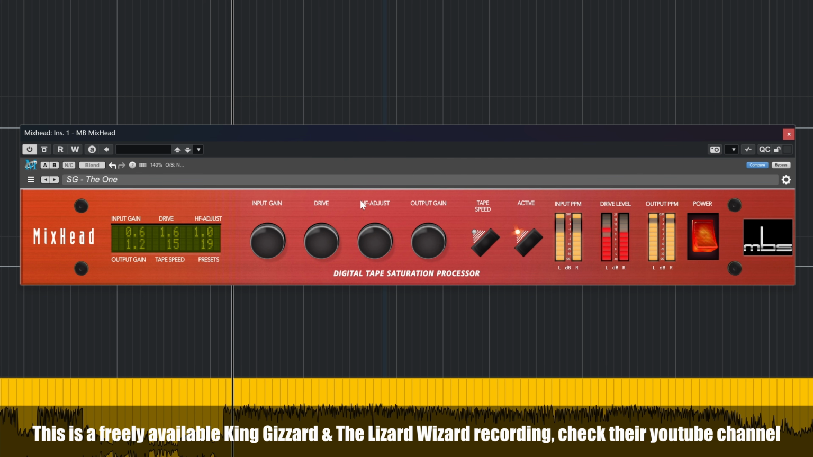The MBS Mixhead, on the other hand, is very different. It's a far sharper distortion, and if you push too far, you'll end up with the ugliest garbly mess you'll have ever heard.